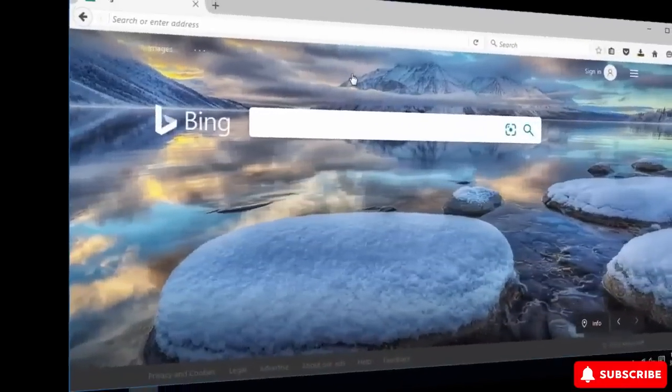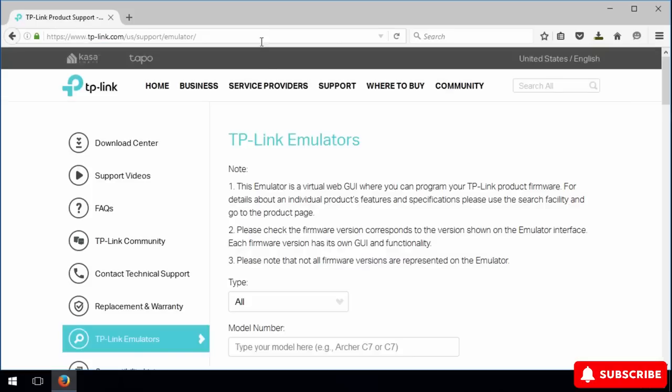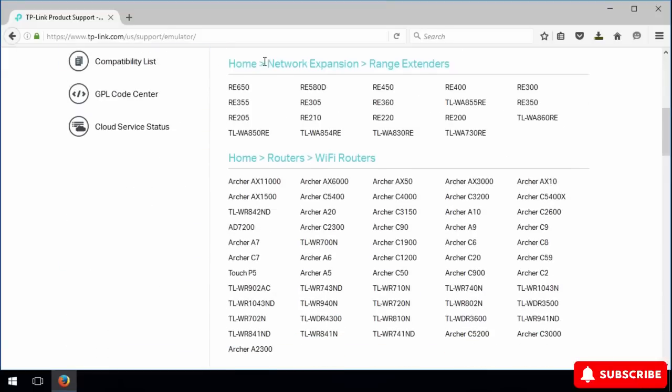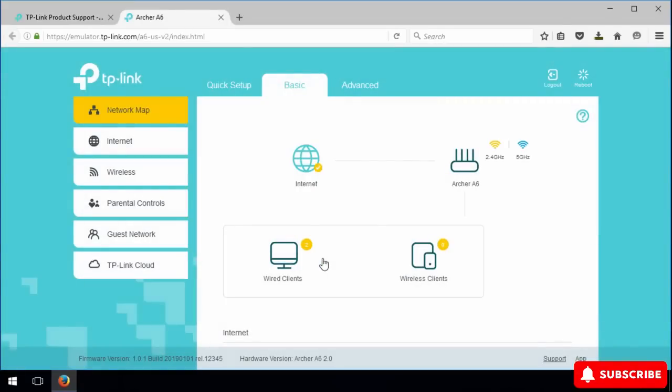So I'll go to the Windows machine and in the address bar type tp-link.com/us/support/emulator and scroll down and go to home routers and I'm going to select Archer A6. Now I'm using this web interface as an example for the Archer A6 router. So if you have a different router, your web interface will be different.